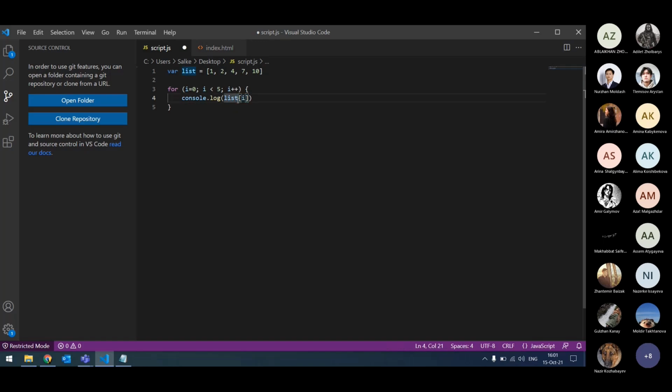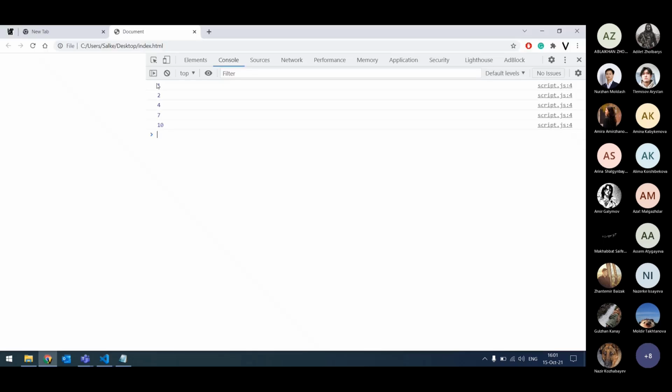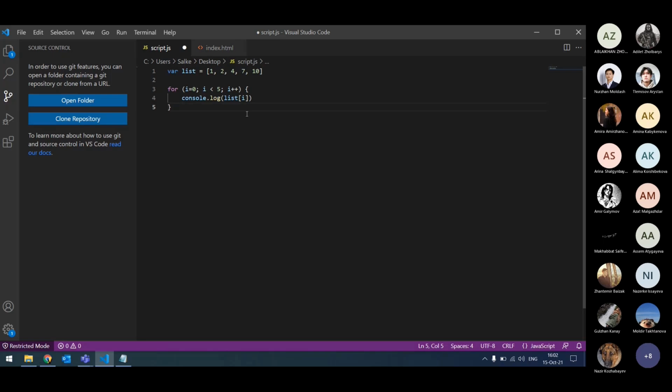So here, what we are doing is providing a reference to our array, and then we are just saying, hey, I would like to print out values of the array starting from 0, until this condition is true. So what do you think will happen? Well, it will print out every value that we have in our array: 1, 2, 4, 7, and 10. That's what we have here.